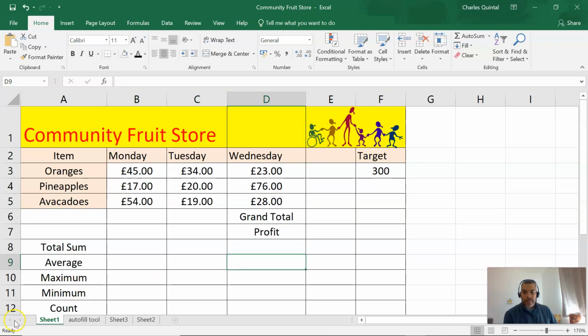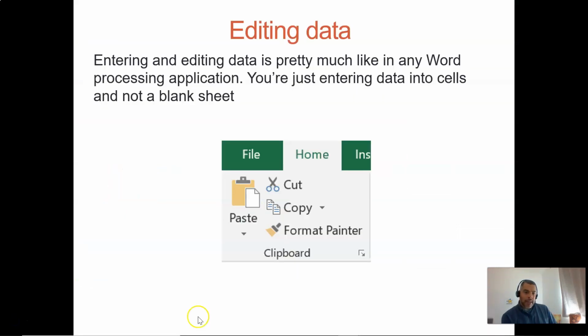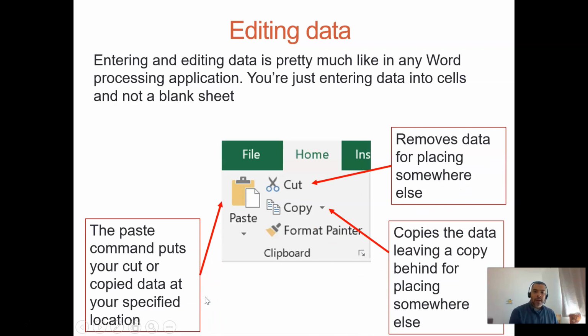So let's have a look. We're going to kick off with editing data, and very quickly, we're not going to spend much time on this. We just want to talk about all applications. You need to understand the basic editing routines of cut, copy, and paste, which is very important. Remember that cut removes data for placing it somewhere else. Copy copies the data, leaving a copy behind for placing somewhere else. And the paste command puts your data or copied data at your specified location.